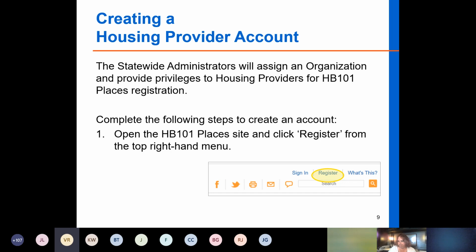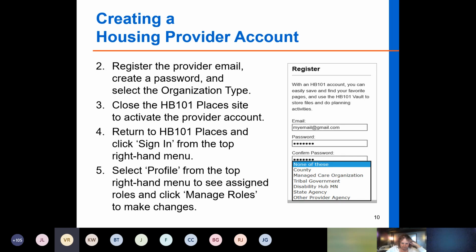From there, you will register your account. Once you click the link and open the HB101 Places site, you'll click the register button. It'll look like the picture here on this slide. Then you will enter your email, create a password, and select your organization type. Then you'll close that screen, return to HB101 Places, and click the sign in button from the right-hand menu. Once you've signed in, you will be able to select your profile, see your roles, and make changes to your housing provider account.